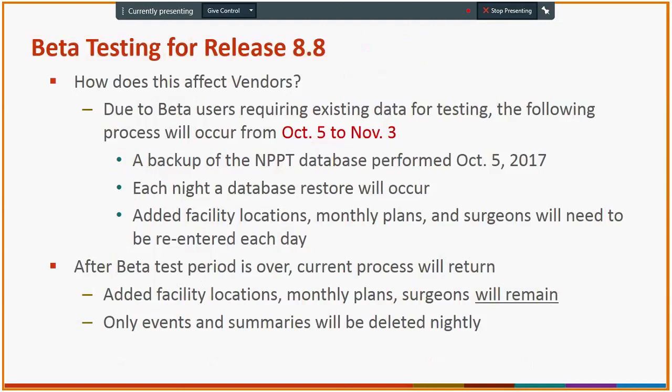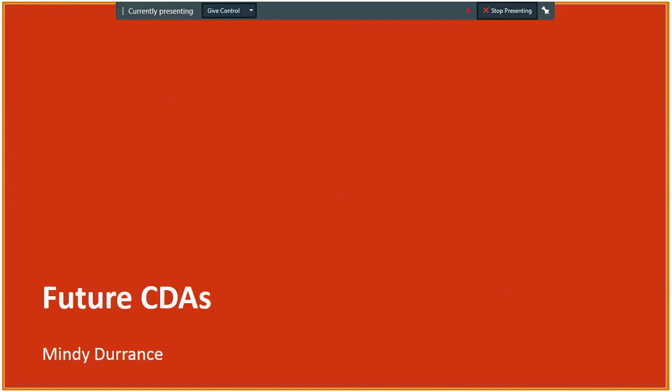After the beta test period is over, the current process will return. Added facility locations, monthly plans, surgeons will remain. Only events and summaries will be deleted nightly. As always, your feedback is very important and assists us in improving changes and correcting issues, so thank you. Next slide.